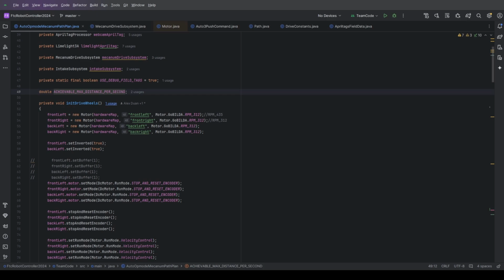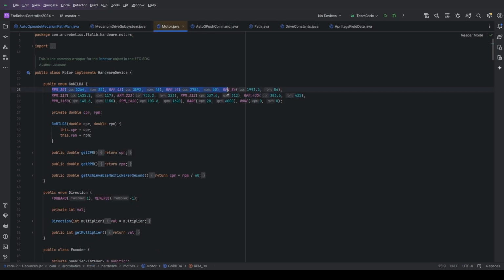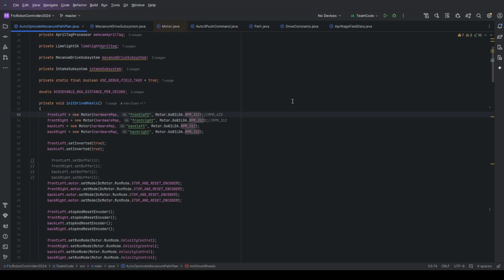So here you want to make sure that all your motors are named properly and initialized accordingly with the motor types. So these motor types are RPM 312. And all these motor types are taken from the FTC lib library, and there's a lot of different types. So you can look over here. There's a wide variety of different types of motors. Just want to make sure that you have the correct one that you're using.